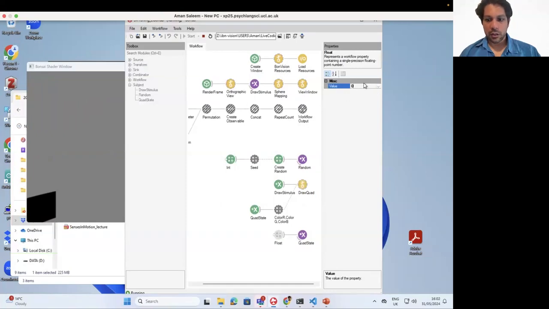If I make it 1, sorry, I can't see it. Sorry, do you see my screen fine? Because I've been moving this Zoom windows around. Yeah. Yes.